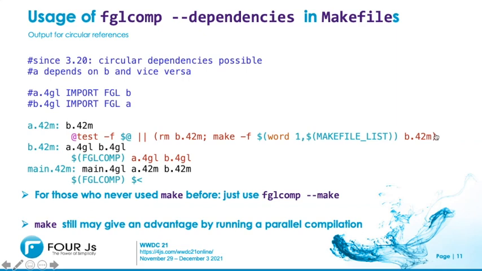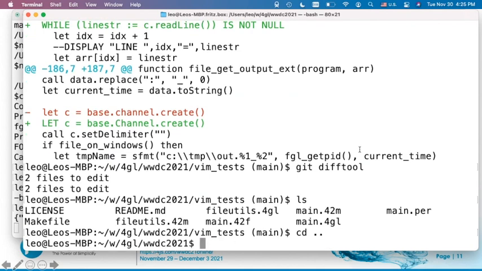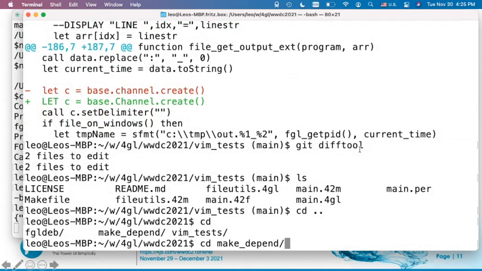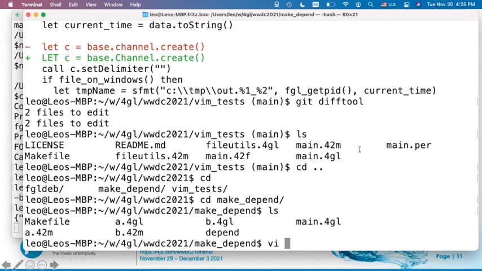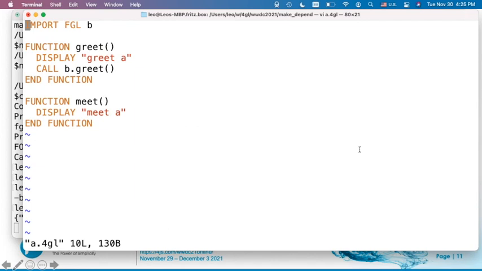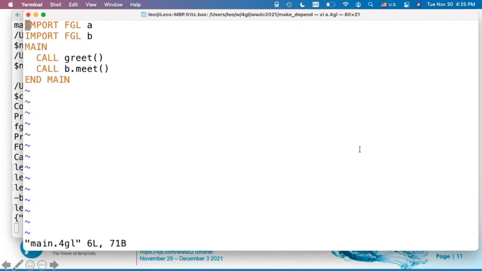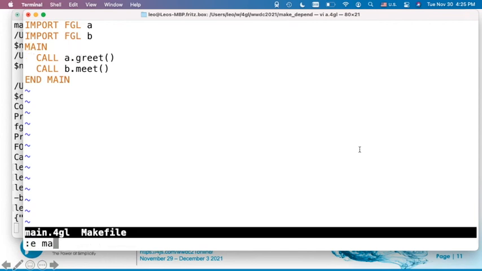This we could watch live. So we have a file called a.4gl, and it imports a module called b. It calls some functions from b, and in the module b, we call some functions from module A, so we clearly have a circular dependency. And then in the module main, we import both of them. You see here the makefile.